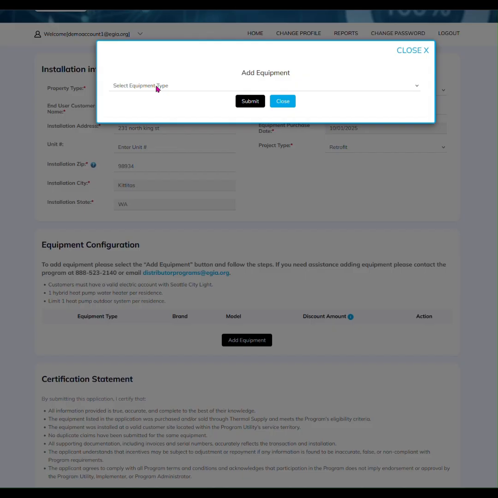From the Add Equipment pop-up, select the equipment type that you are applying for. Air source heat pump, less than 5.4 tons, hybrid heat pump water heater, or mini and multi-split heat pump. If you're applying for a hybrid heat pump water heater, select that.